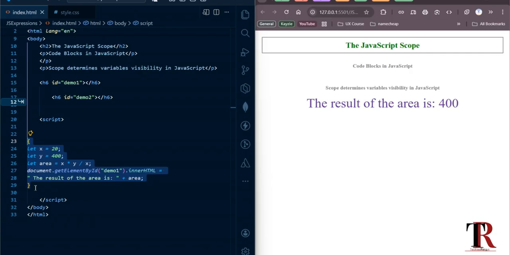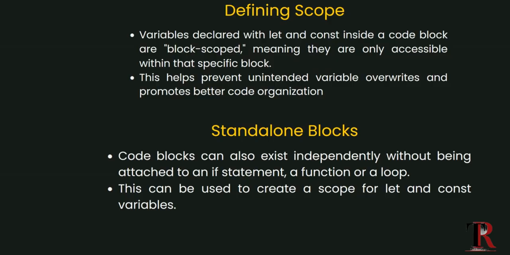It stood independently on its own, and yet we are able to get an output in JavaScript. So this is how standalone blocks of code run in JavaScript, and with let or with const, you can easily execute the output of whatever variable you have inside such a code block.